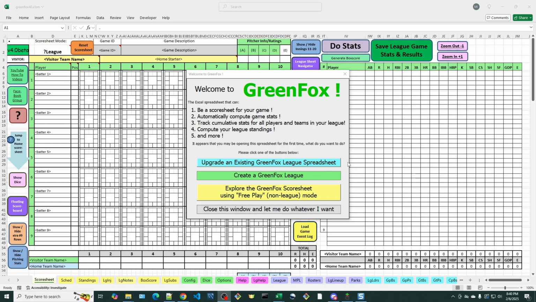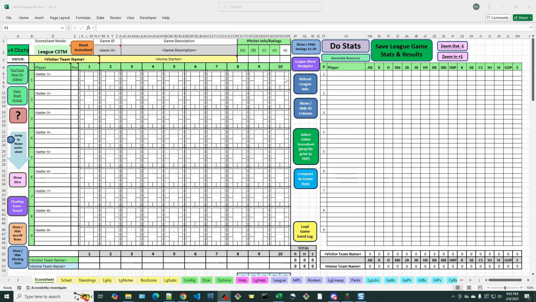I'm not sure who that's going to work best for, but I wanted to leave it as an option because in case you want to do something other than those three, you have the option to do that. So that's number 1. Number 2 is a feature called the League Sheet Navigator.